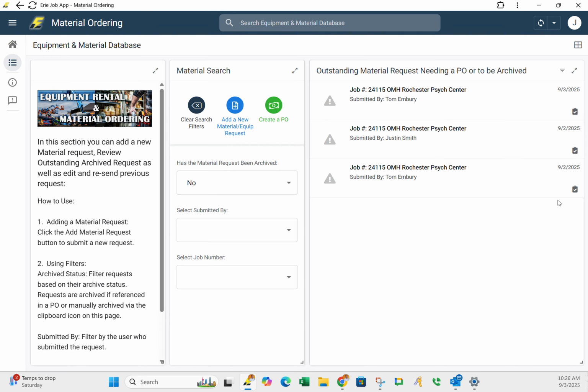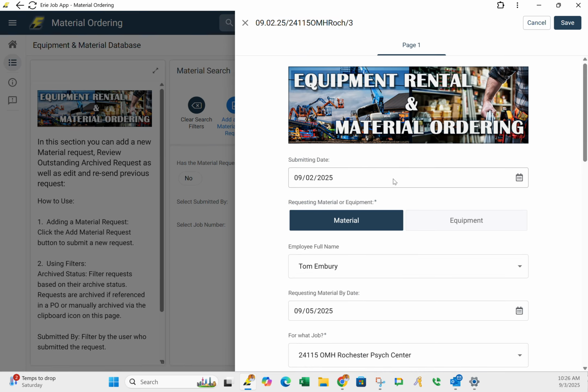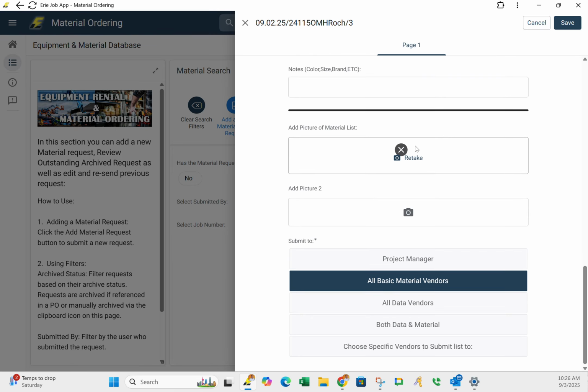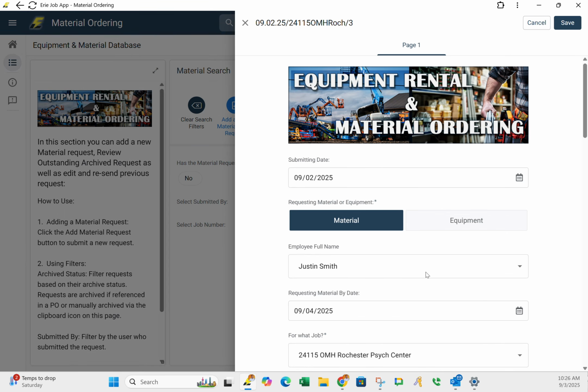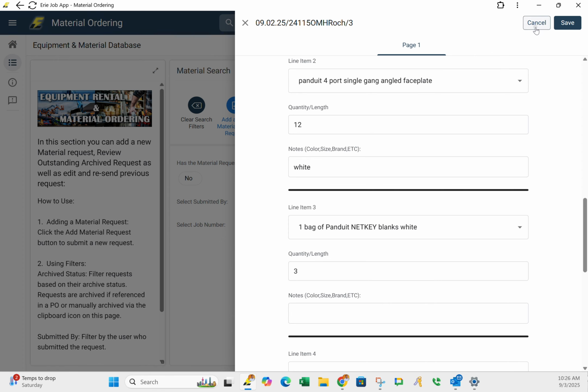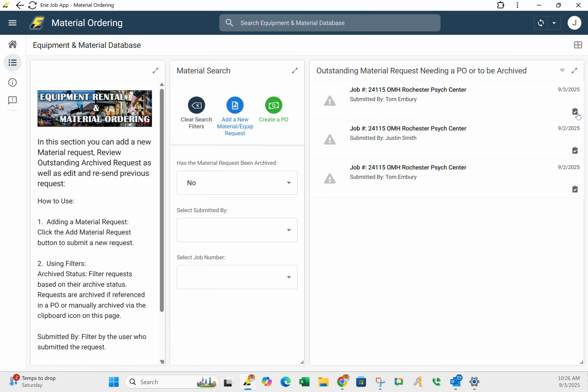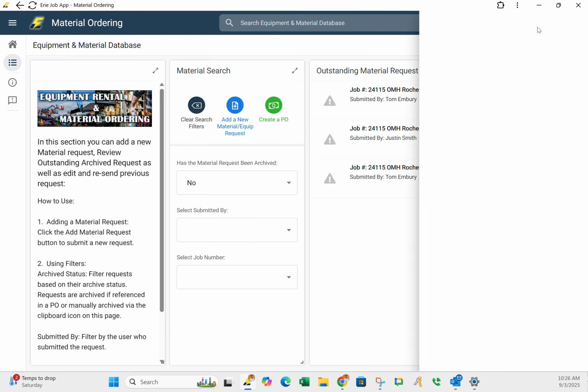So when a foreman puts a material request in the app, if the PO hasn't been assigned to it yet, it will go on this outstanding material request section. From here, you can either add a new material request, create a PO, and view the material requests that have come through. As you can see right here, they put a picture on there, so you can use that for reference if need be. Just click there, and then that'll show you what they ordered.